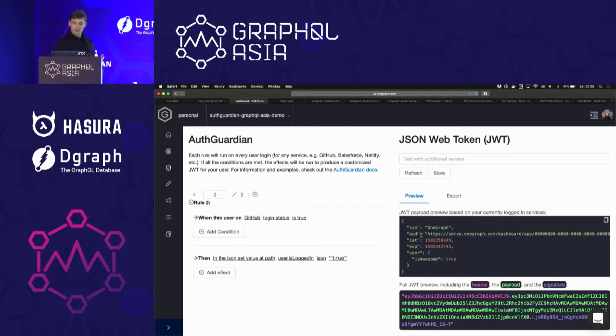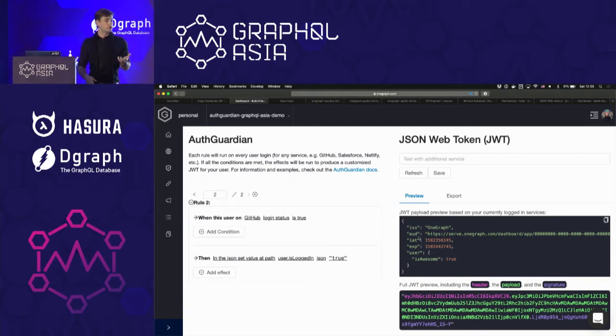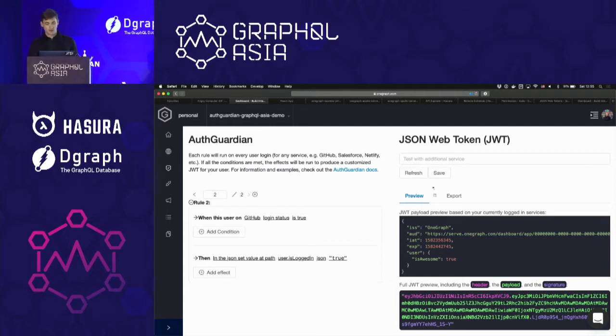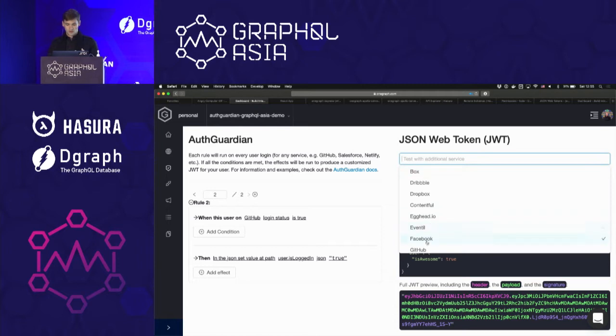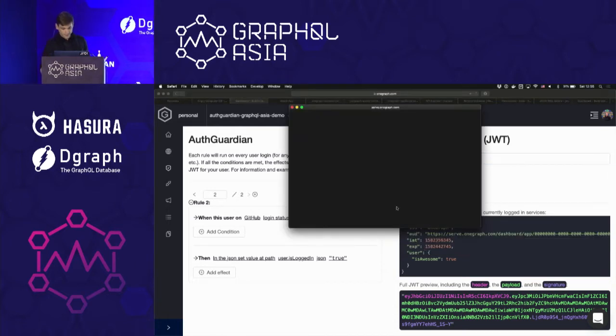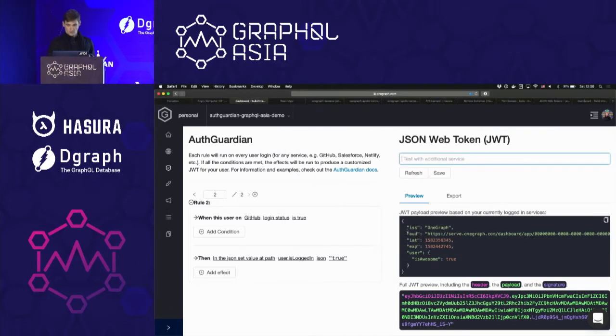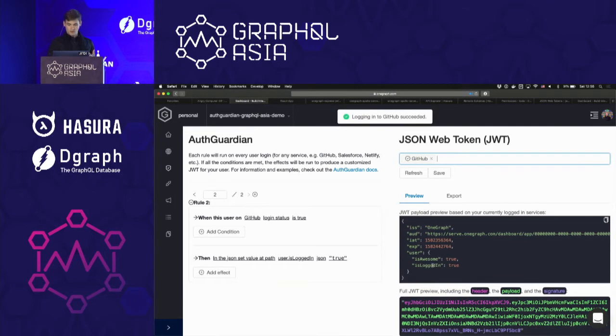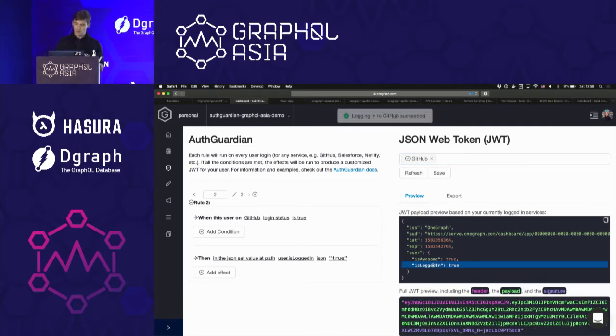And over on the right here, it's showing me a preview of what this JWT is going to look like. And this is based off of facts about me. And right now, I'm not logged into GitHub. So I'm going to go ahead and log into GitHub. Go ahead and grant it access. And you can see that I get this nice preview. OK, that looks right. I am logged into GitHub.